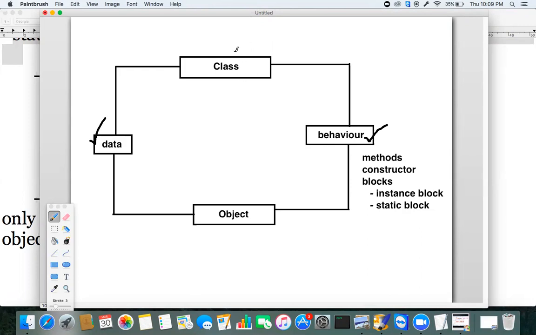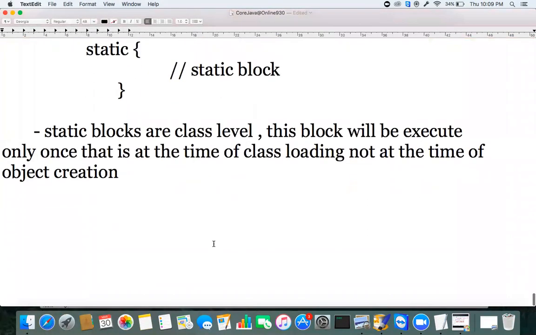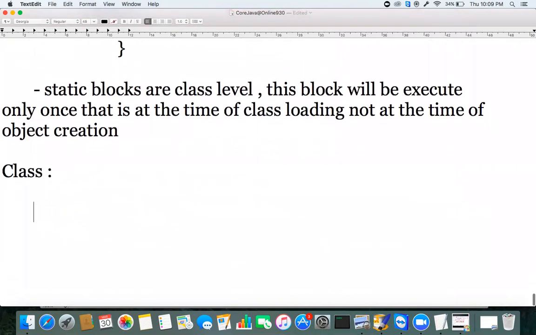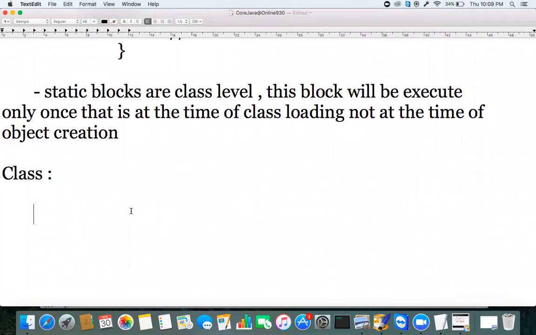Now let's focus on this class. What exactly is a class? Okay, so put a heading: Class. We'll discuss this class. So in your own terms, what do you mean by class? I hope you are from a computer science or MCA background, so as per your academic definition, let's take what is meant by class.